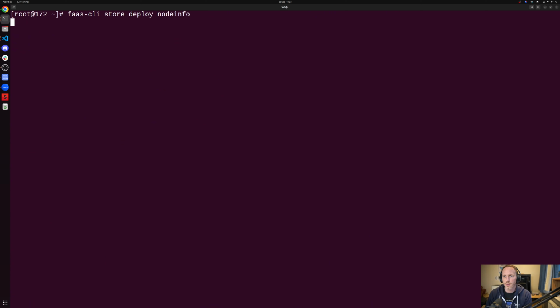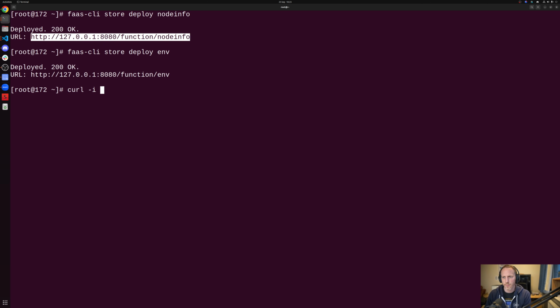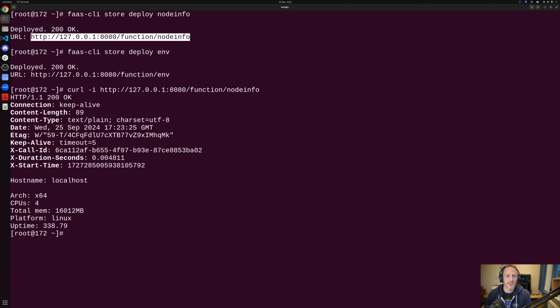We'll do nodeinfo, and then we'll deploy env. Nodeinfo just shows us something about the VM. Okay, so I've got 16 gigs of RAM, 4 cores, great.